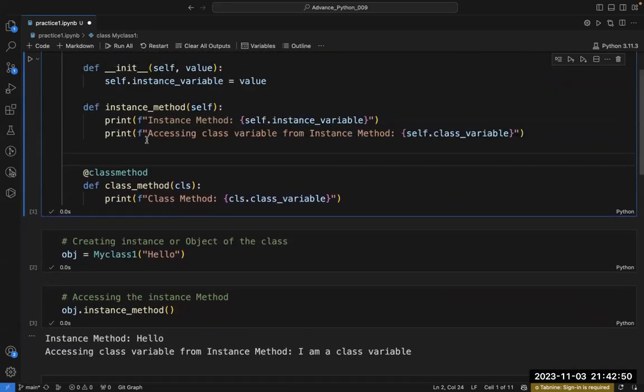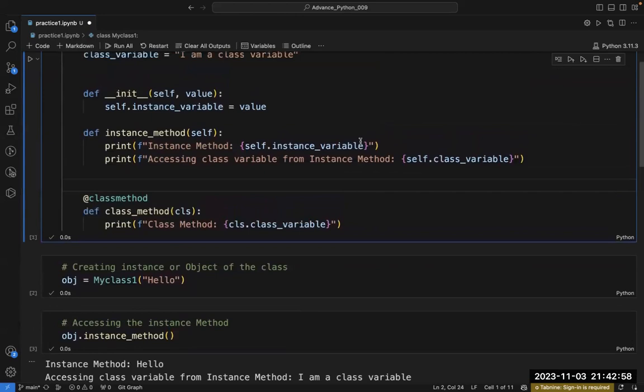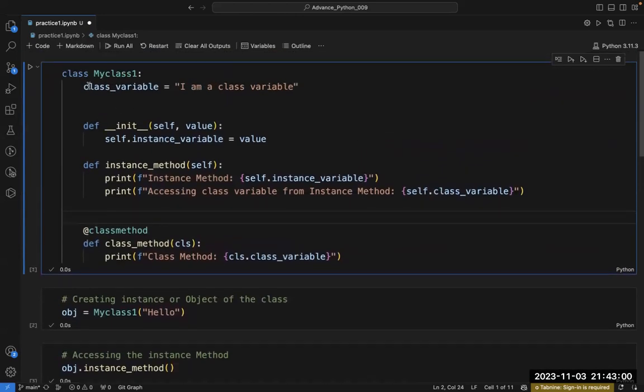In the second print statement, it is written accessing class variable from instance method. What does it mean? Even the variable that is present inside this class is a class variable because it is not present inside any method.